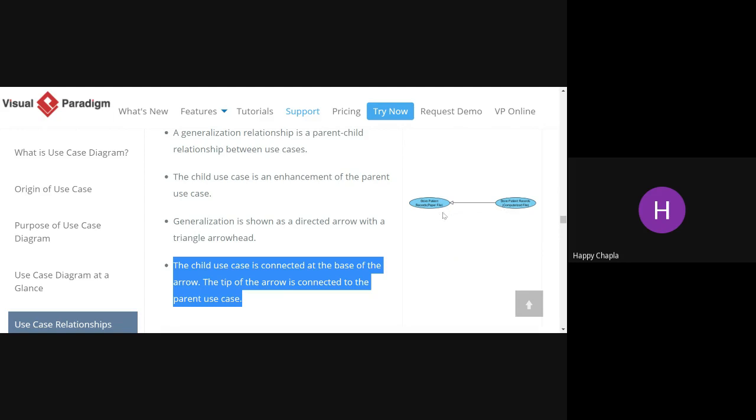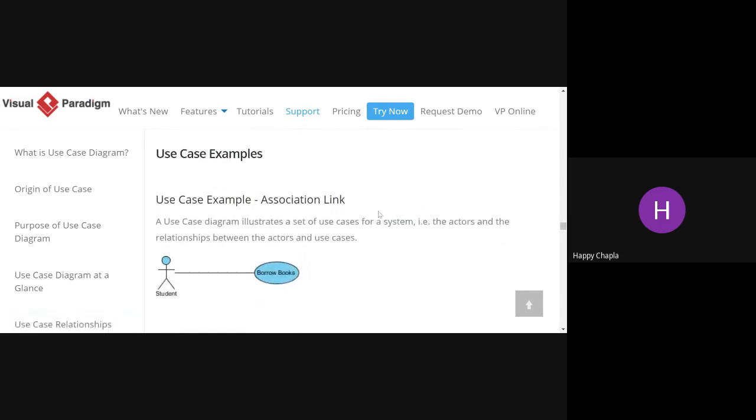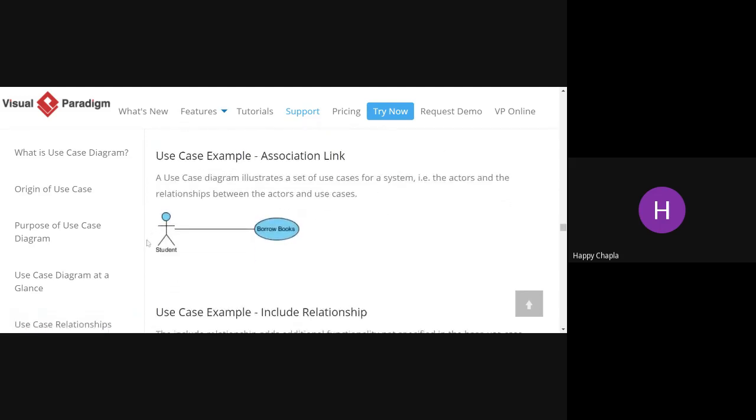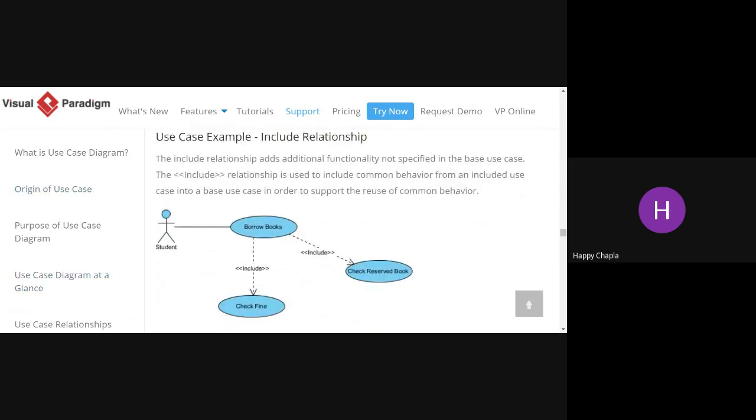Suppose you want to generalize your actors, then also you may do so, like users of a library management system. So users are generalized into other terms like student, faculty, or librarian, or might be the admin staff. Okay, the same concept we may follow over here. So student borrows the books. Second, how to include the include relationship. So student borrow books will include check fine and check reserved book.